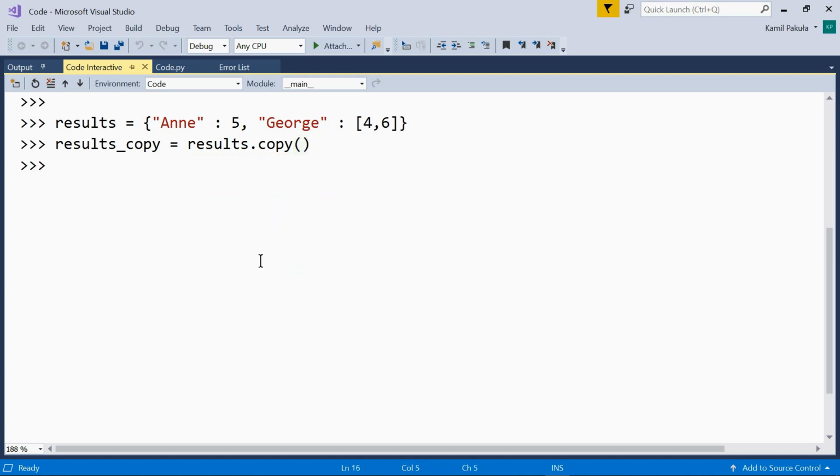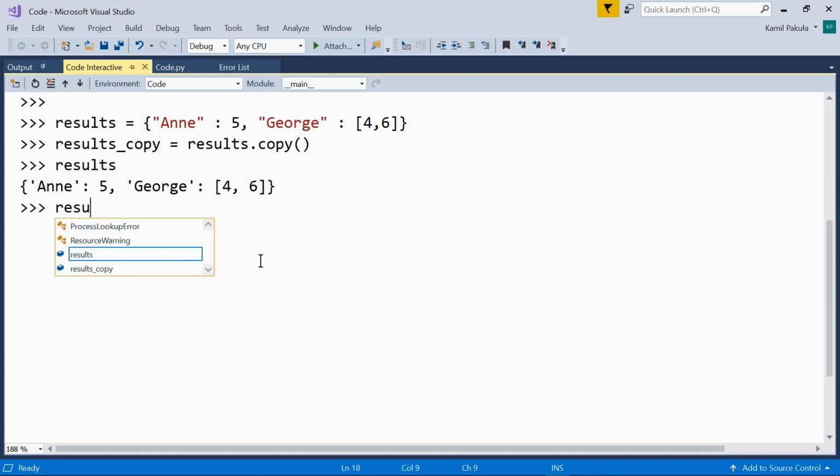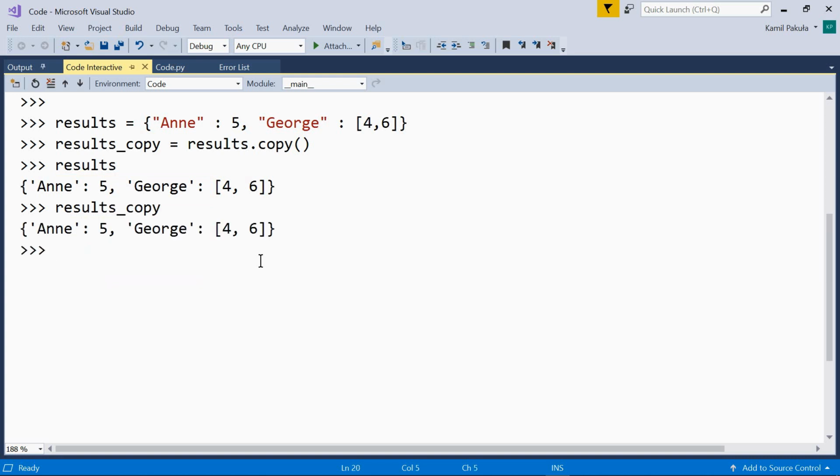Now let's just check whether this copy method worked. So results and results copy. Yeah, it worked. And now let's change the second element in the list. So we want to set this element to 7. So results copy with key George, which gives us this list, and then within this list the element at index 1, so 6. And this should be set to 7.